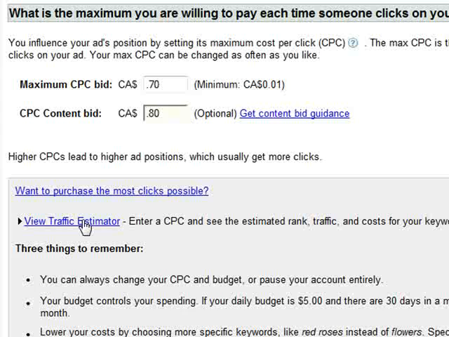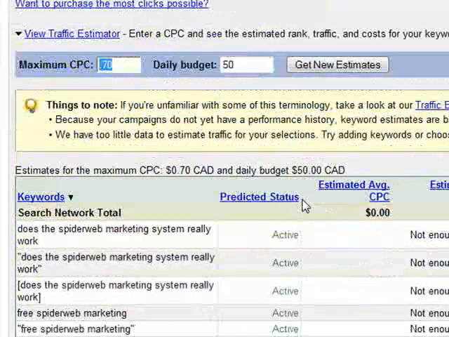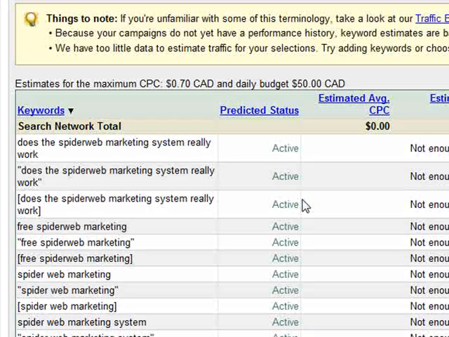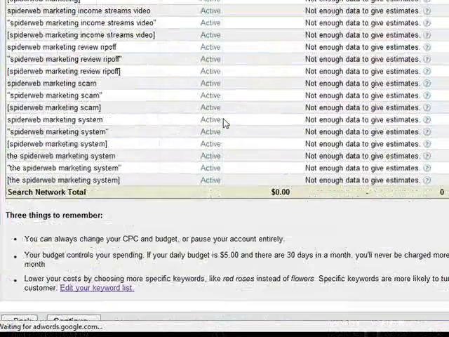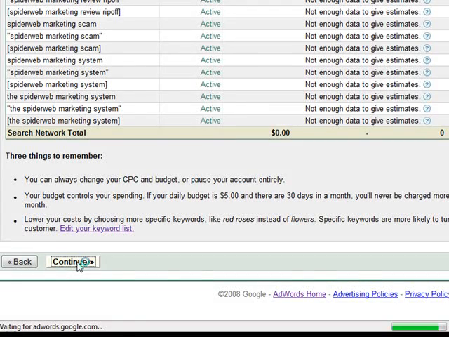Okay, now what you can do also is view your traffic estimator, and Google will give you a rough idea as to how much traffic you could expect to get. Now there's not enough data here for these keywords, so this isn't really going to help us. Okay, alright, so let's move on here. Scroll down to the bottom. We've set our bids. We're going to hit continue.